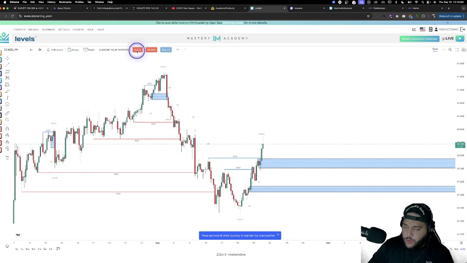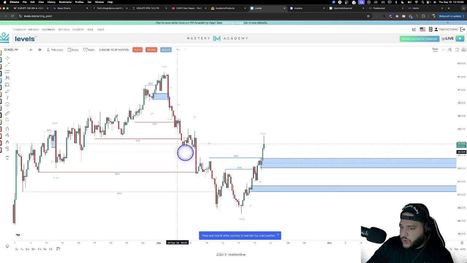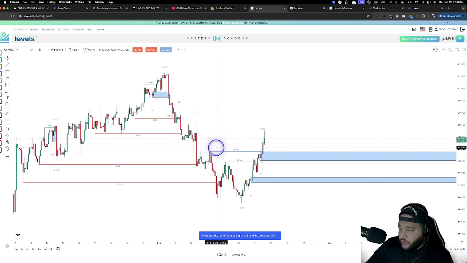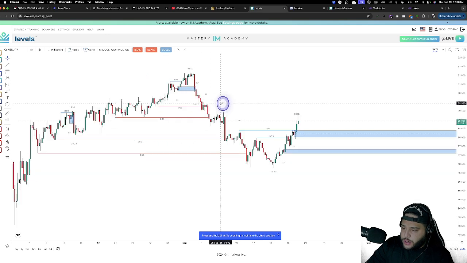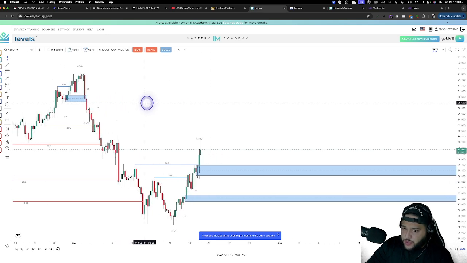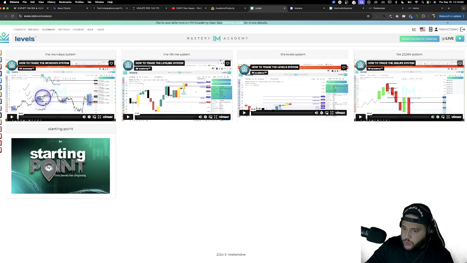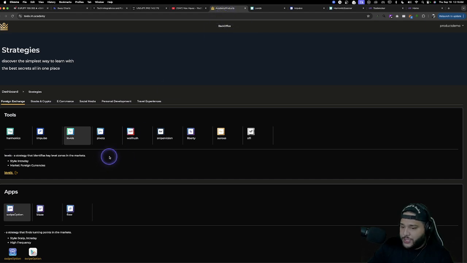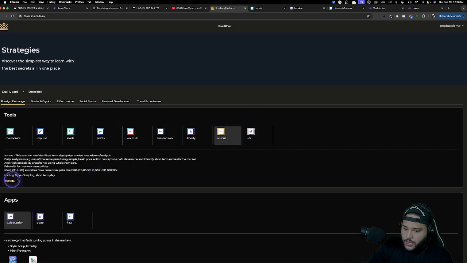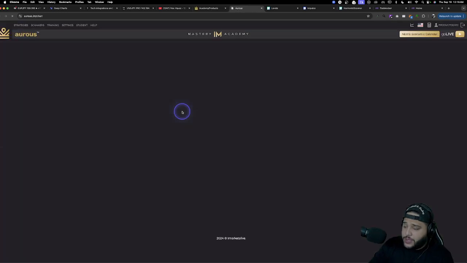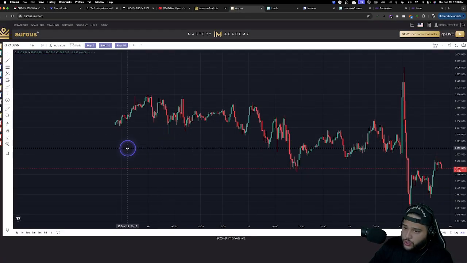But when you click on BOS, the break of structure is also going to show you the change of character or change of direction. It also scans for other types of opportunities. So you click over here on trading, and you are going to be able to see multiple videos. It's going to help shed light on how to master using this scanner. I'm going to skip all of these, and we're going to go over here to Oris, which is the scanner that we like to use for gold.